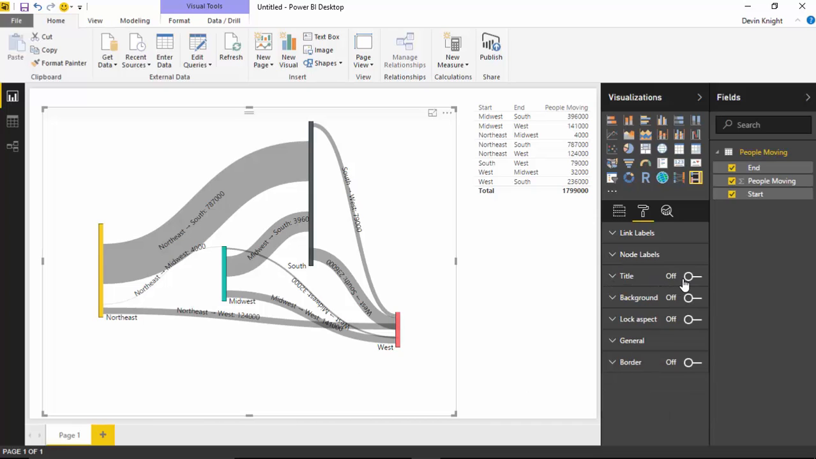Outside of that, you'll notice the other types of format paintbrush options you have are very similar to every other visual that you have. So things like background color, if you wanted to add a background color, you could do that here. Add a title, you're more than welcome to do that. Those are all normal visual settings that you have available no matter what type of visual you're using. Really, the only two that apply specifically to the Sankey with labels are the link label section and the node label section. But other than that, that's it.